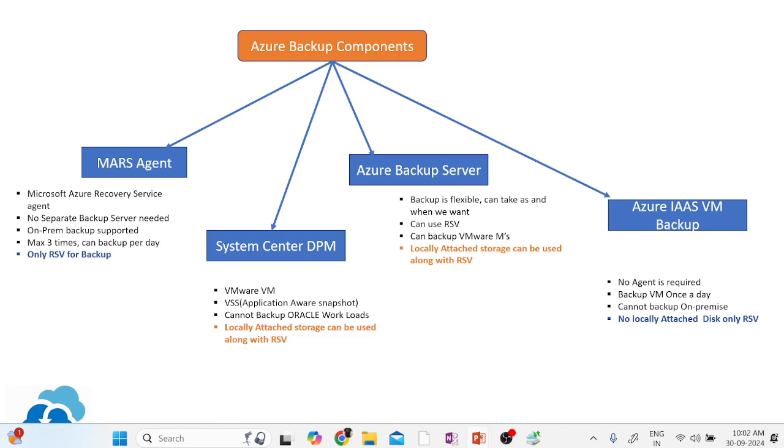You can use the recovery service vault. You can back up your files, folders, VMware, everything can be stored. This data can be stored in local storage as well as the Azure recovery service vault. That is called the Azure Backup Server.